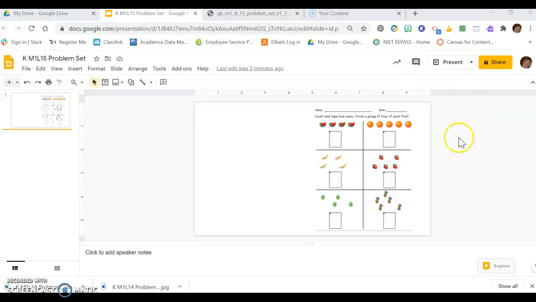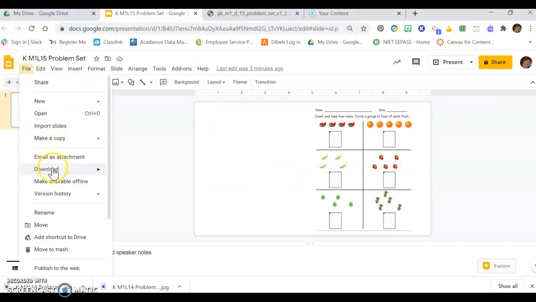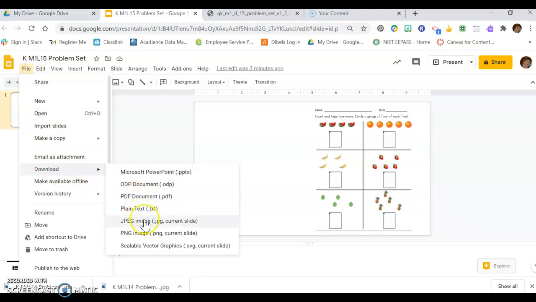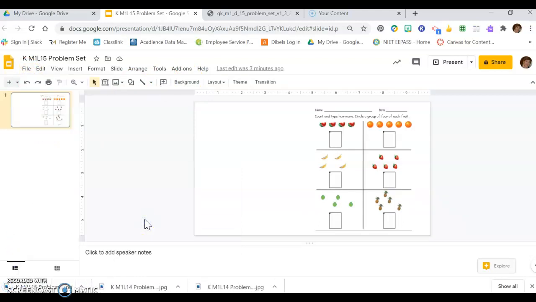So the way that you do that is you are going to come here and you are going to go to File, Download, and you want to download this current slide as a JPEG. And it came down here. Guys, it goes automatically into your downloads.